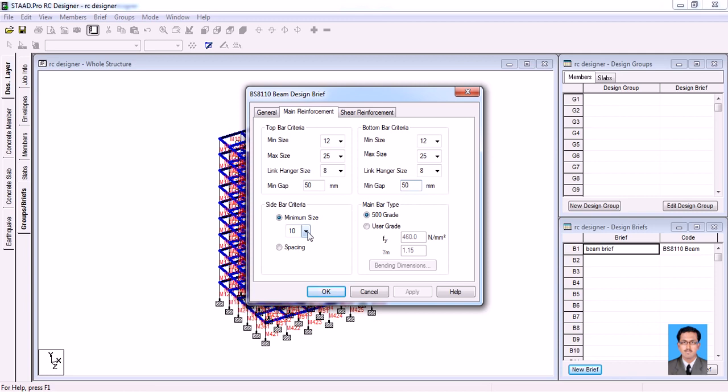Then you can also provide the side bar criteria, and what your main bar grade should be. I'm using the default, as it is, the 500 grade. If you want to change it to user grade, you can change it and change the values. You can even see the bending dimensions for your user grade.